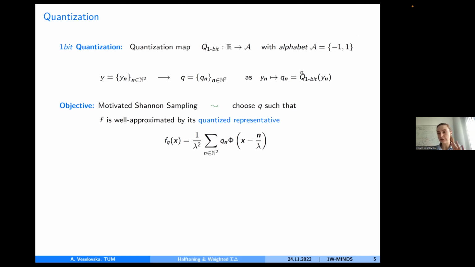And for now, let's assume that we know how this Q looks like. Of course, there are different ways to define such a quantization map, and each of them has different advantages, I would say. And now, motivated by Shannon sampling theorem, we would like to find a Q, these 1-bit samples of our function. And we would like to find them in the following way, that if we take this original function, then this function is well approximated by its 1-bit quantized representative.